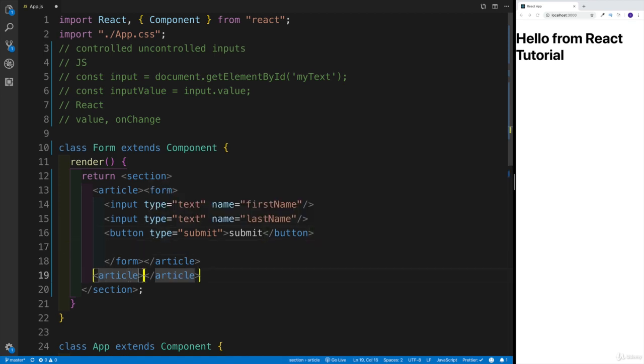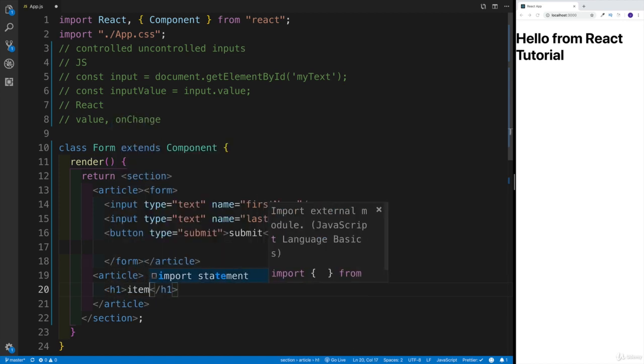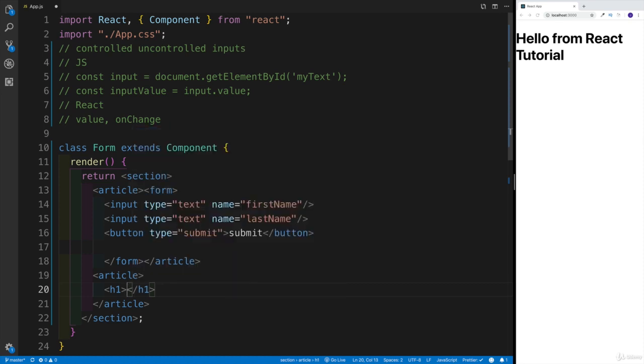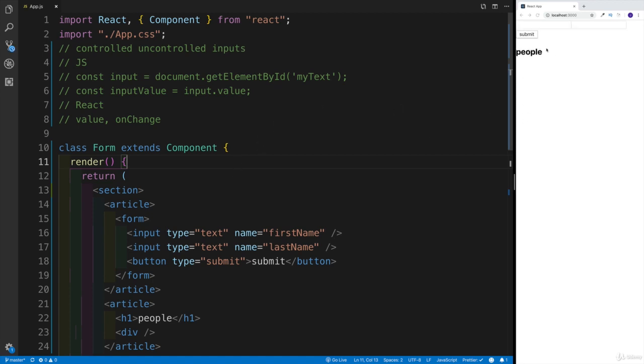And then within the second article, let's look for the second article. That's going to be right here. We're going to have the simple div that's going to be showing everything that we have inside here. So in this case, I'm going to say article, the heading one, these are going to be my items, or let's say people, since we're going to be storing the people. Within this div, this is where we're going to be looking for all our people. At the moment, as you can see right now, the only thing we have is the form, as well as the submit.